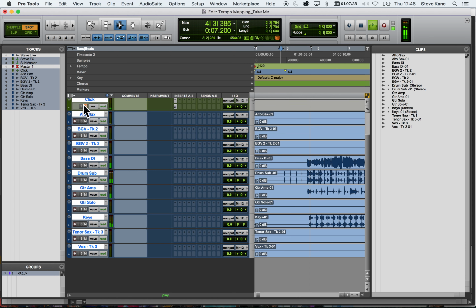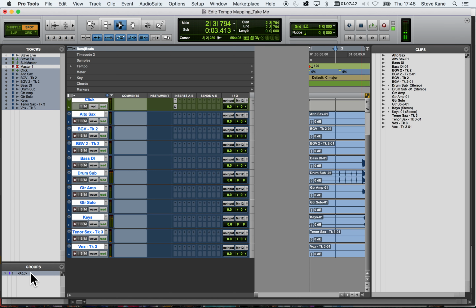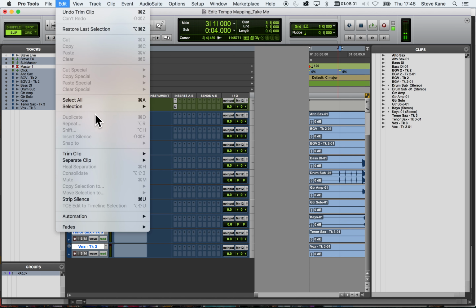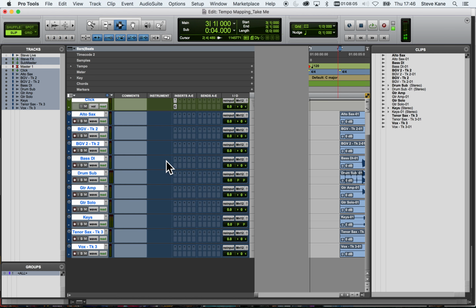And even though the click track was awful and doesn't work, what I did is I engaged my all group and I put myself in slip mode, and made sure tab to transient was on, and insertion follows playback is off. And I put it right in front of that drum hit. I hit tab, and then I went to the edit menu, and I trimmed the clip to the start of the insertion point, and so that got me right there.